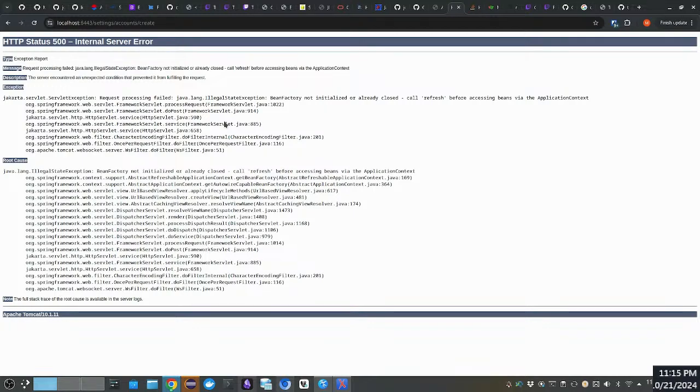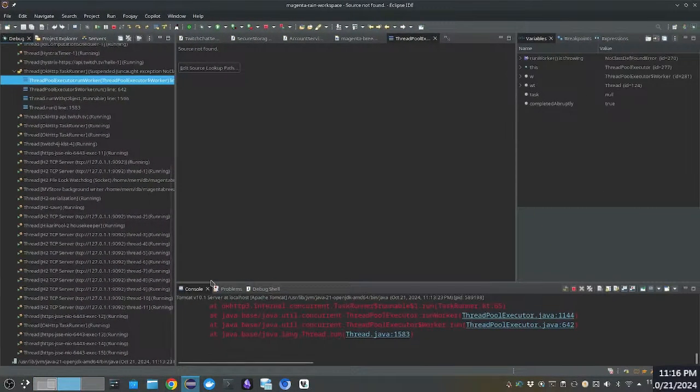Wait, it's in the character encoding filter? What? I'm really confused here. How could the character encoding filter in Spring have this problem?